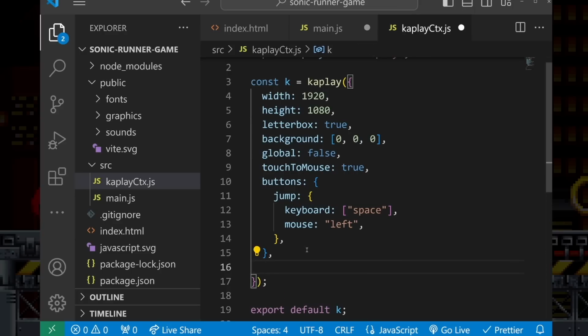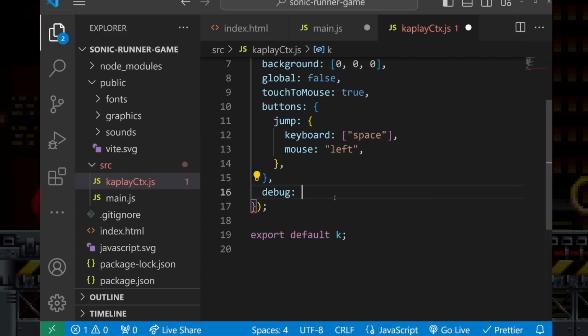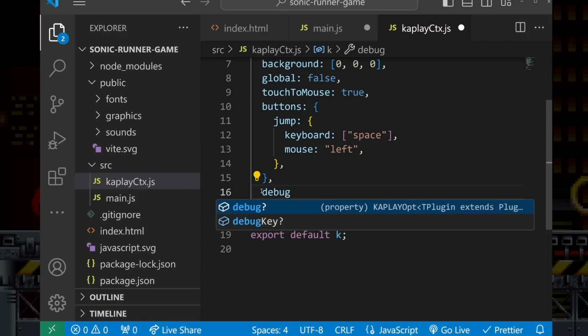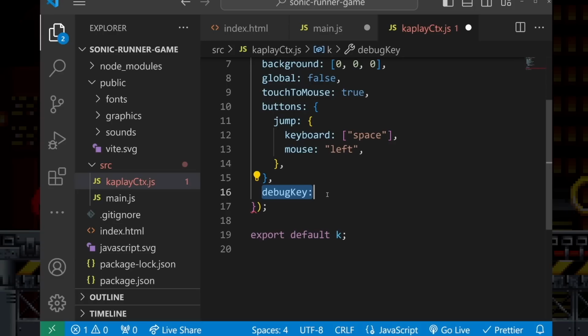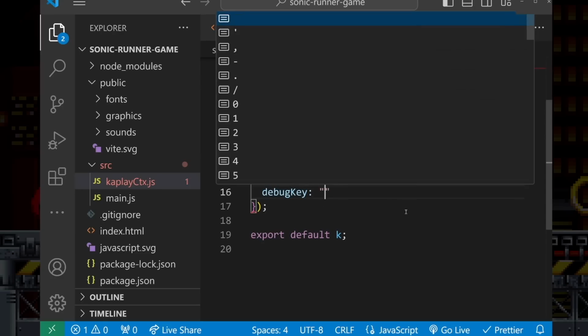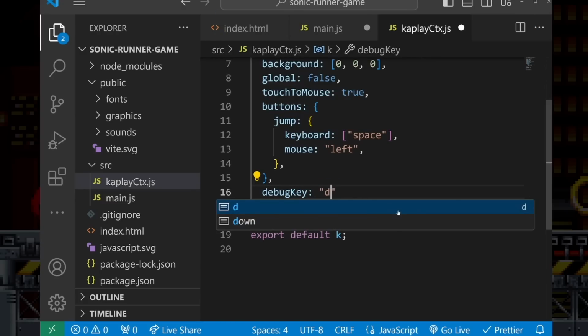There's one property left I want to add, which is the debug property. This by default allows you to access the debug mode. I think there's also a debug key. In Kaplay, there's a debug mode that you access by pressing F1. However, if you use another browser, let's say the Edge browser, pressing F1 will open up the debug mode, but it's also going to open another page, and this can get really, really annoying. So here I'm going to specify a debug key, and let's say our debug key is going to be D.